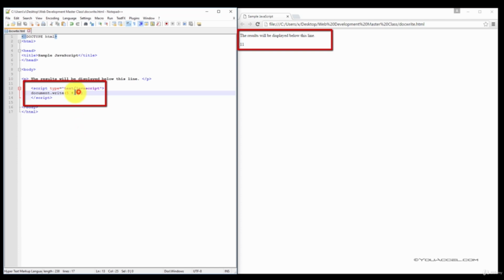The result of this equation will be displayed in the content area of our web browser because we have attached the document.write function next to it. So here's the web browser, and we can see that the results are displayed beneath this line of text. So if we were to change the equation and save our file, it would update the value. And so it's that simple. That's how the document.write function works.